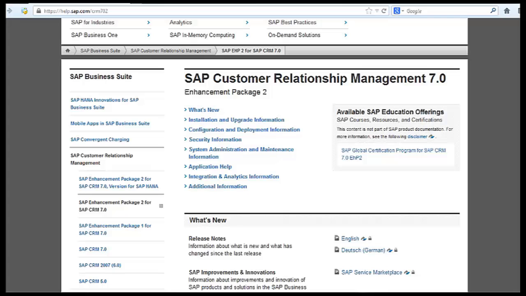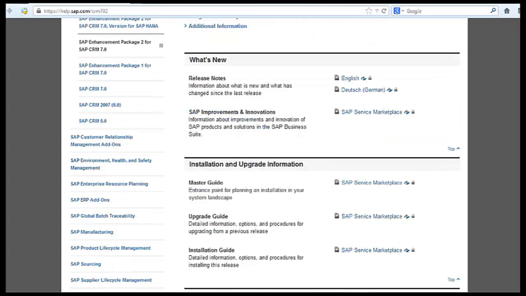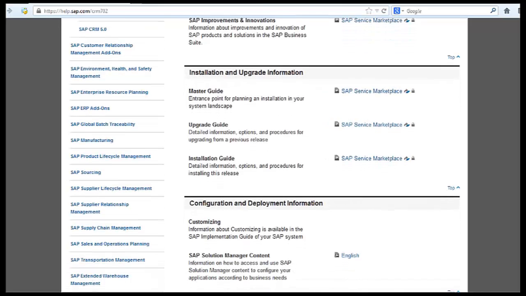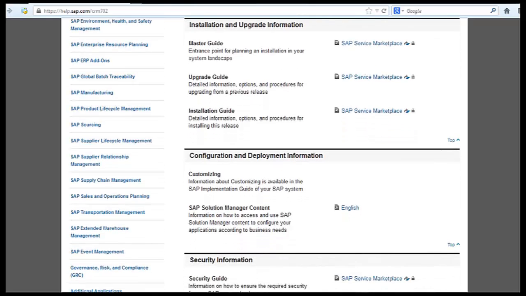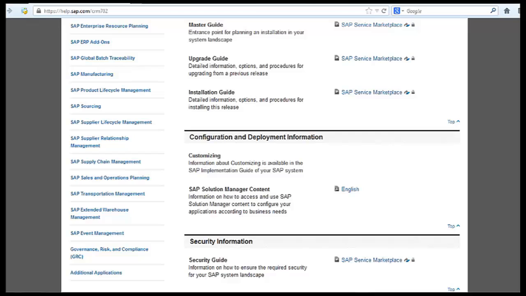You can see different sections over here, out of which we have What's New, which gives us the release notes and the improvements and innovations with this particular product. Then we have the installation and upgrade information, which provides us the master guide, the upgrade guide and the installation guide, which helps the technical consultants, the functional consultants and the basis people to understand what is required for this version of SAP CRM. Then the configuration and deployment information, which also helps the functional team and the basis team to understand how to configure and deploy the application.